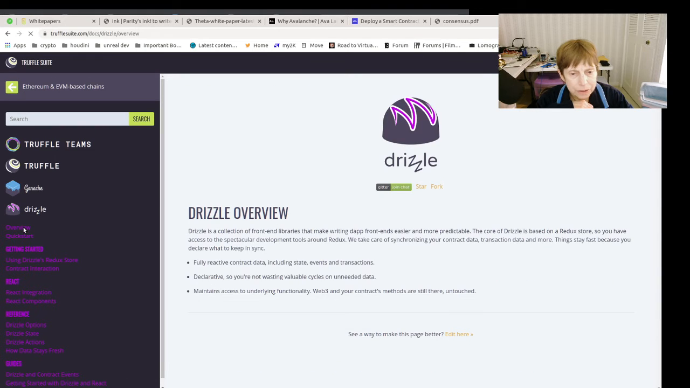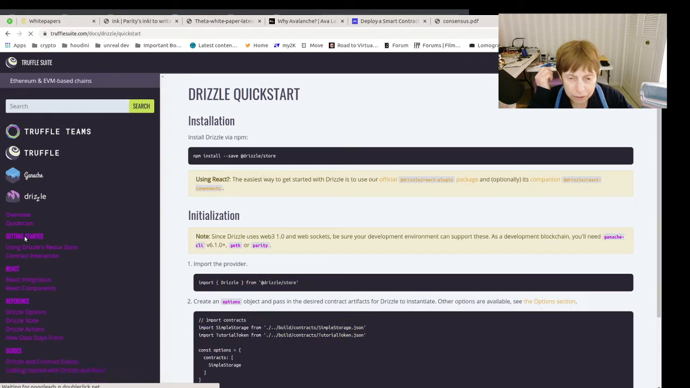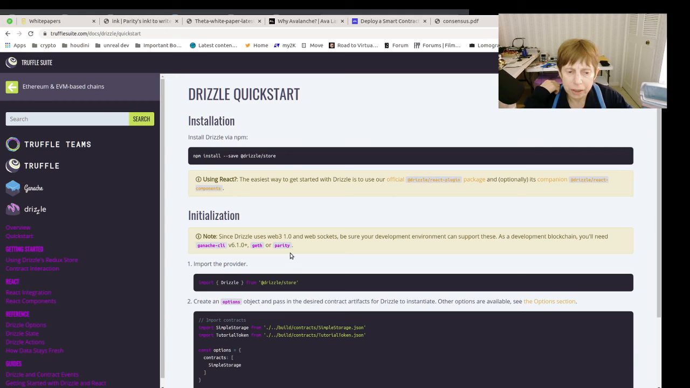Let me see if I can get to the GitHub. I know there's a GitHub somewhere. Yeah. No, it's to fork the quick start. So, yeah, here it is. Since Drizzle uses Web3 1.0 and WebSocket, be sure your environment can support the development blockchain. You'll either need Ganache, which we've been looking at, Geth, which again we've looked at, or Parity. That's your Substrate blockchain.